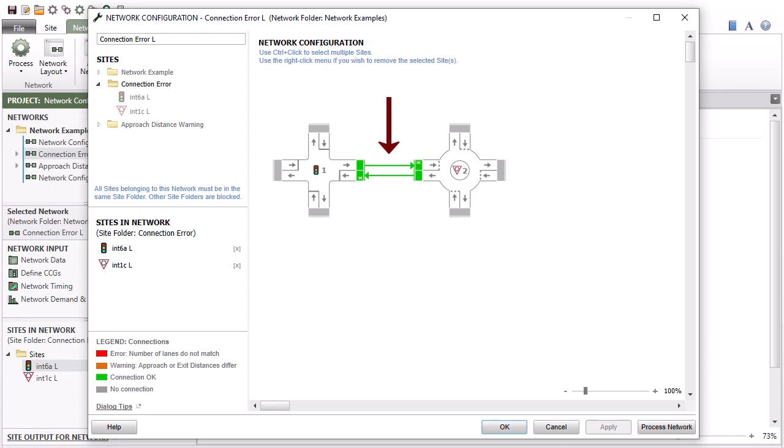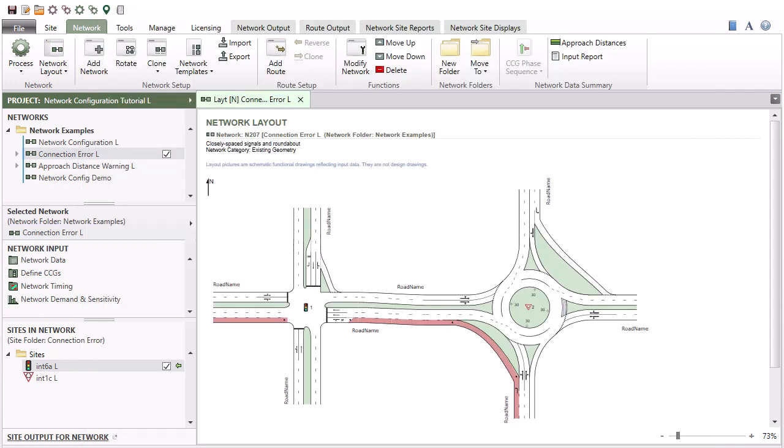Note the Change Status in the Network Configuration dialog. Click OK to close the dialog. You will also see the corrections in the refreshed layout display.